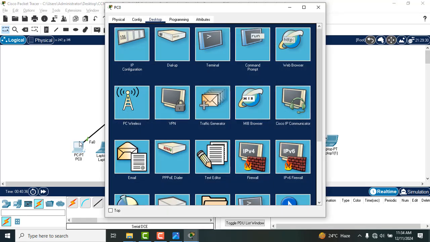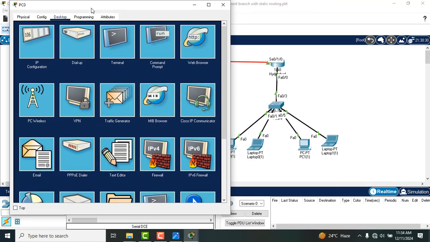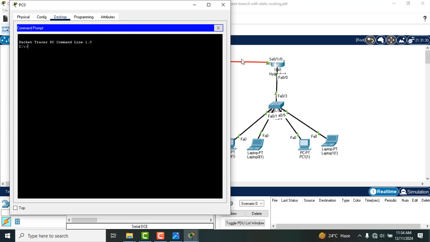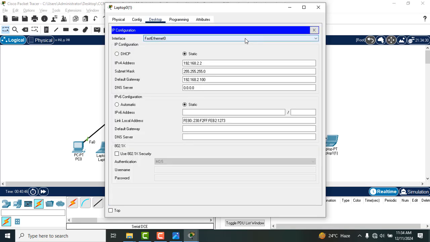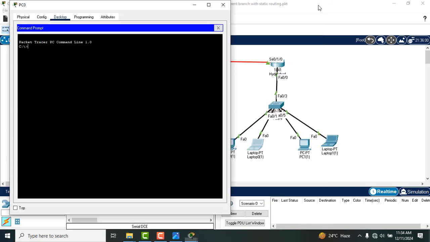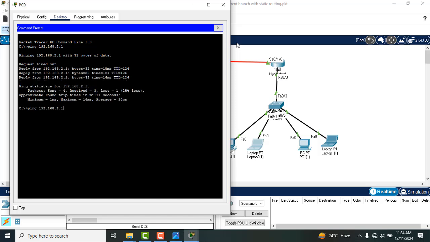So we'll see from Chennai branch also. We'll sit in the Chennai branch and we'll ping to the Hyderabad branch VLAN 10 and VLAN 20. What is the IP of VLAN 10? We'll see. 192.168.2.1 and 2.2, for second system. See this guy, it's replying, right? That means it's communicating with the Hyderabad branch also.